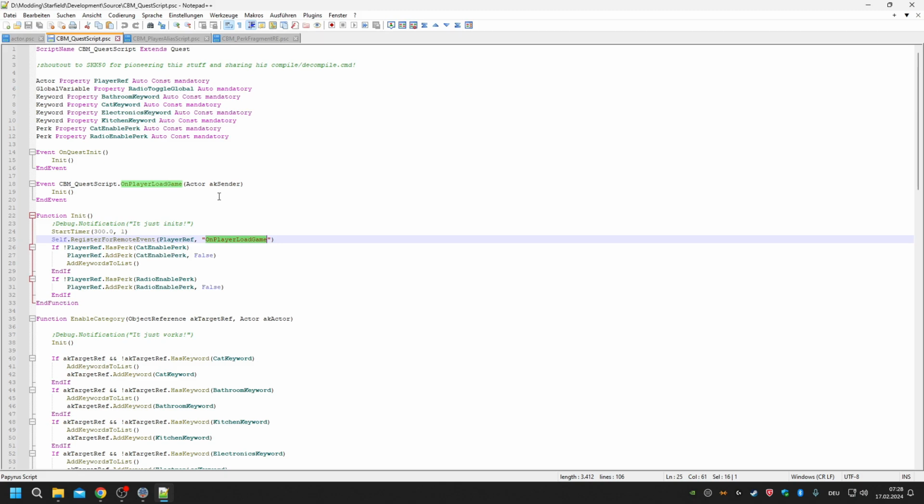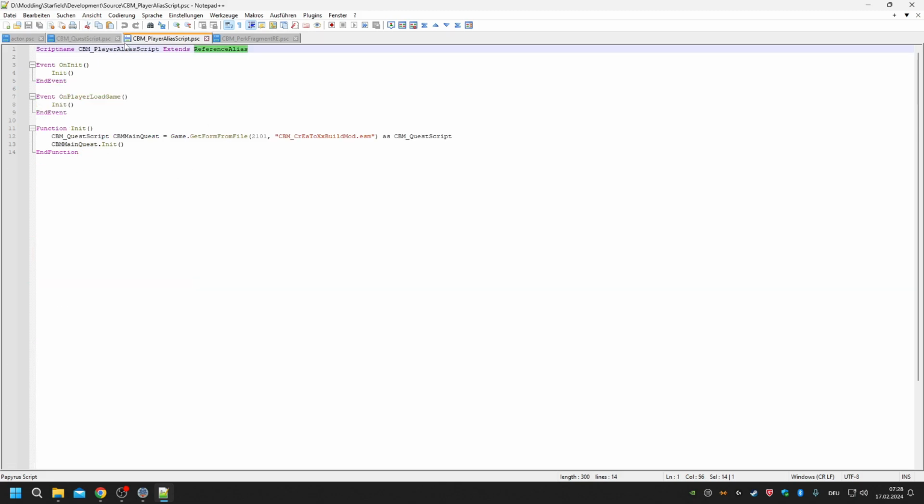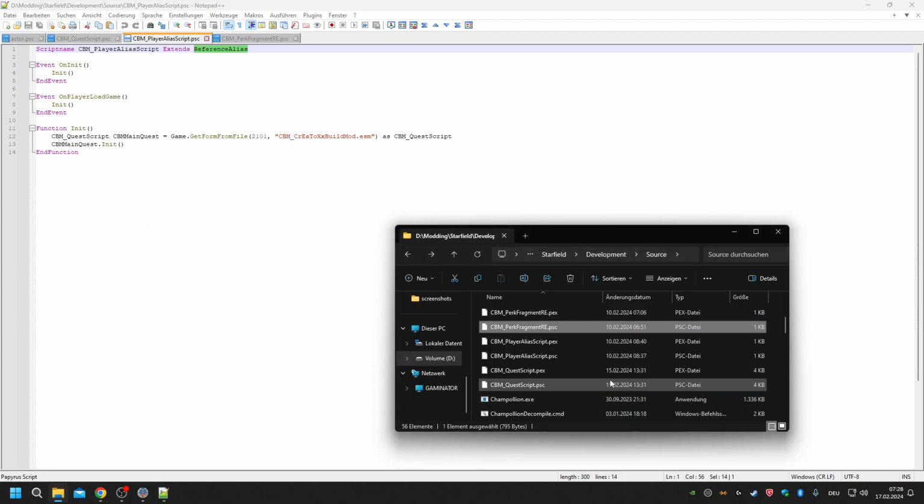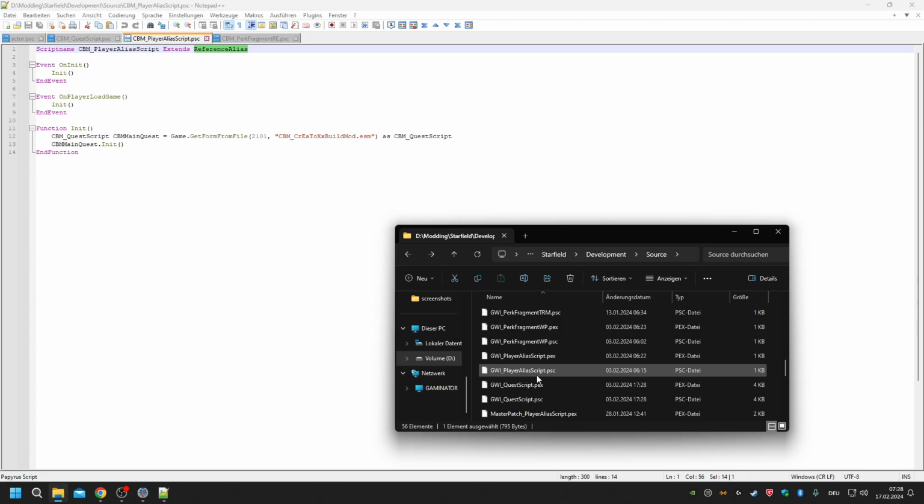So, and I want to point out here, I have tested this inside my player alias script, okay? It's not necessarily the CBM script, I don't know where I've tested it. I believe it was in GWI.